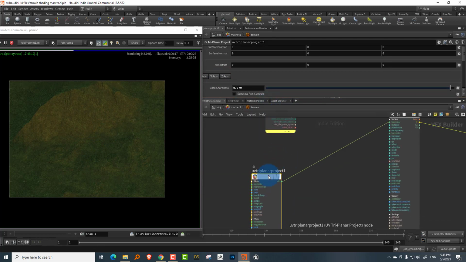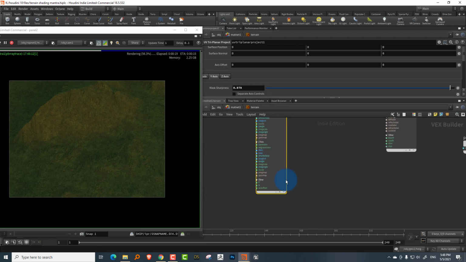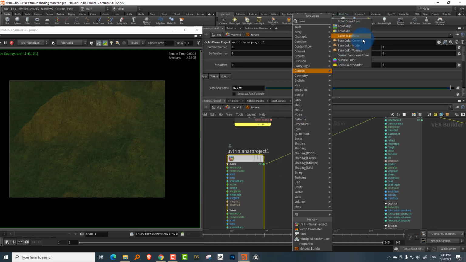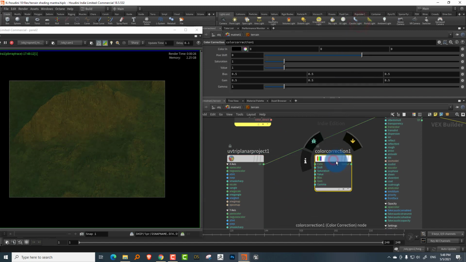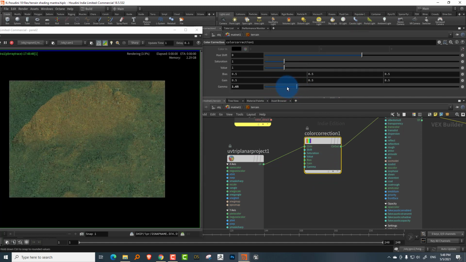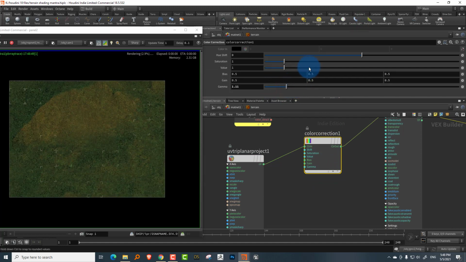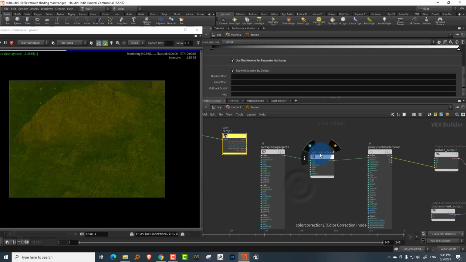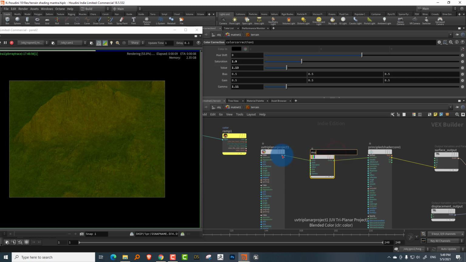Now, in order to control it a little bit more, I'm going to take a color correct. So we'll take a color correction and drop it in the middle. If you want to make it slightly brighter or a little more saturated, I can do that. So I can make it a little more saturated if I want. I'll increase the value to make it slightly brighter. I think this is good. So let's just call this moss.